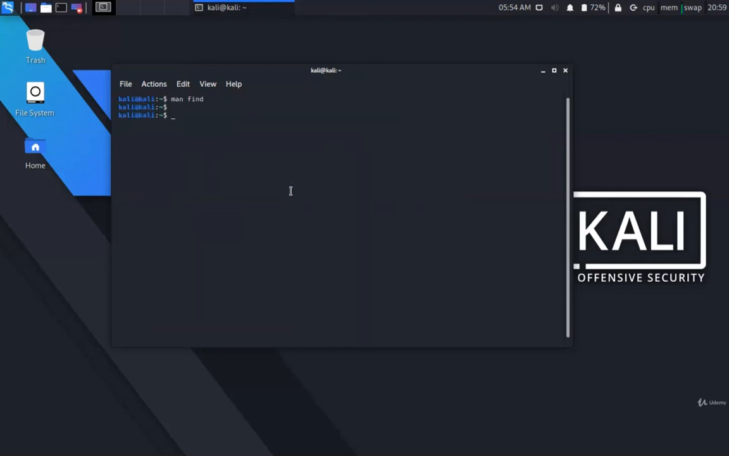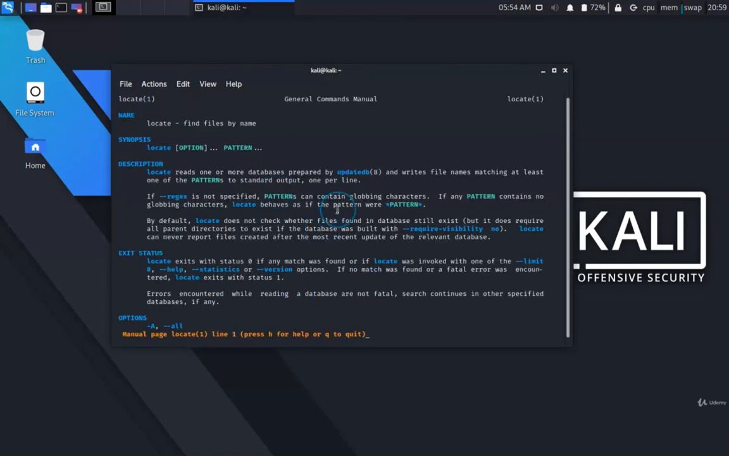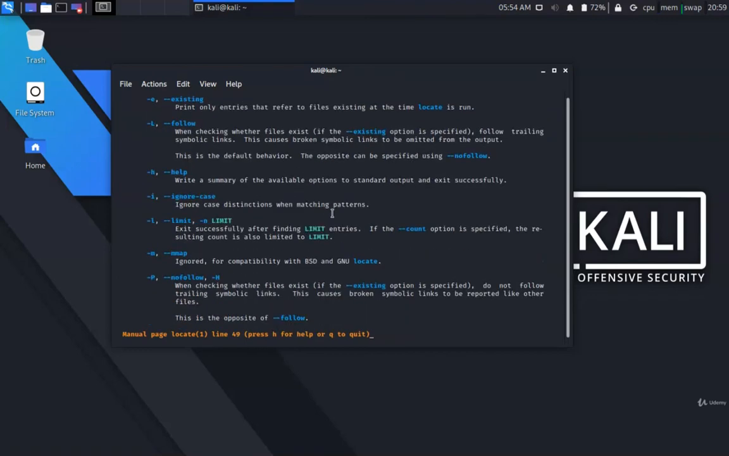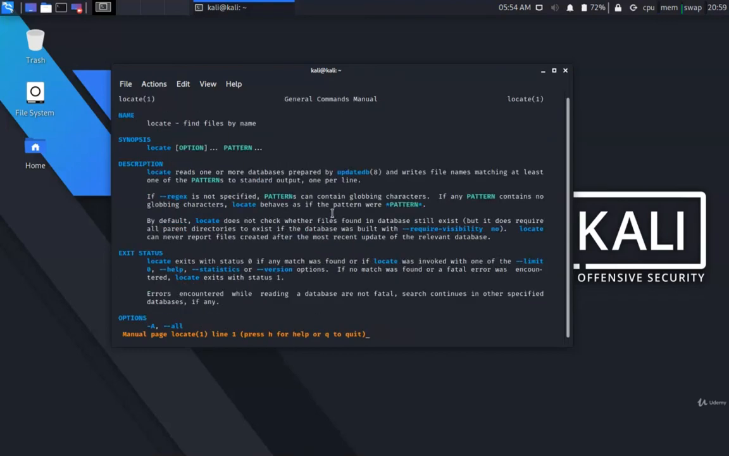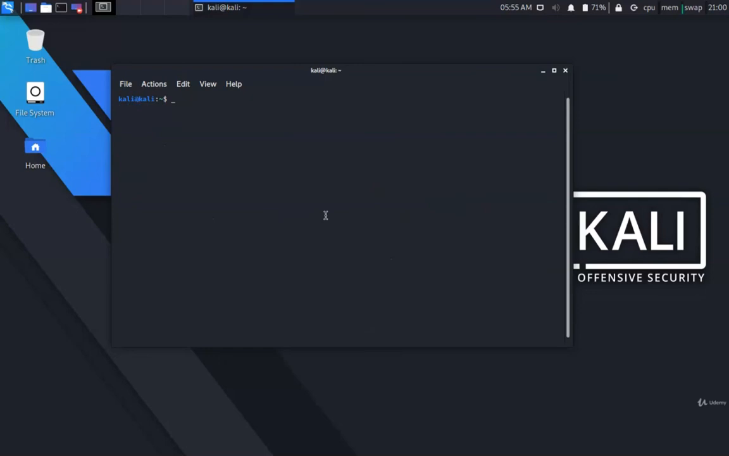We can also use the locate command, so the man page, and that finds files by name. Using patterns can also be used, as we have already seen about the wildcard. So we can also use the wildcard to find out. See you in the next lessons.